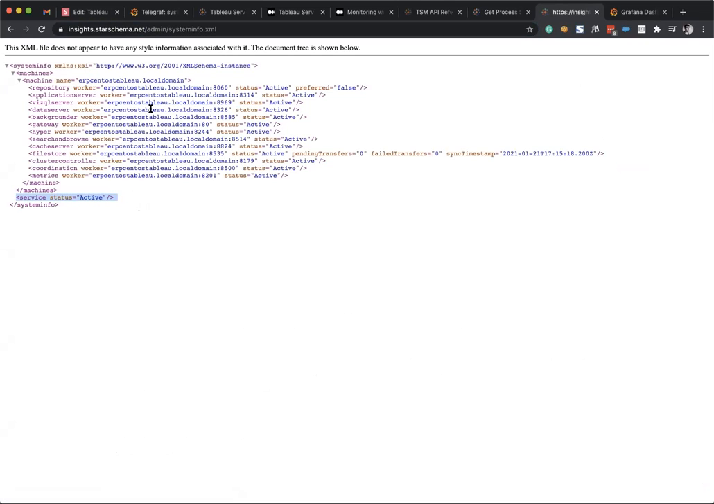This is a single node cluster, and it tells about information like, again, my hyper instance is active and everything is active, by the way. So the system status is active. The advantage of this system info.xml is that it's really easy to integrate. You can whitelist IP addresses, like your monitoring host, which can access this information without authentication. So it's pretty decent.